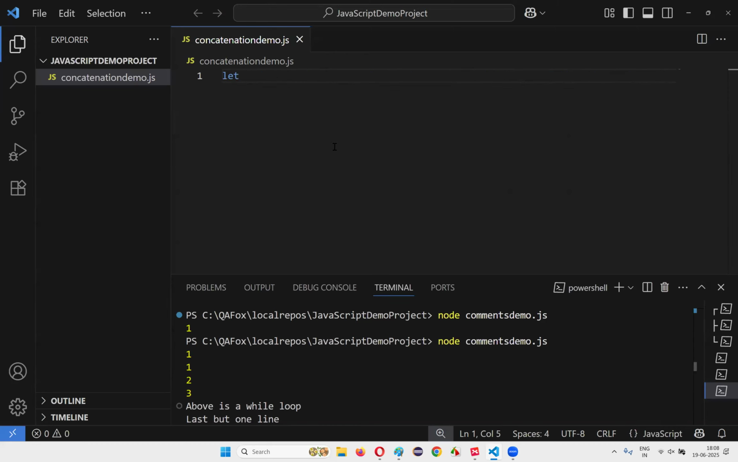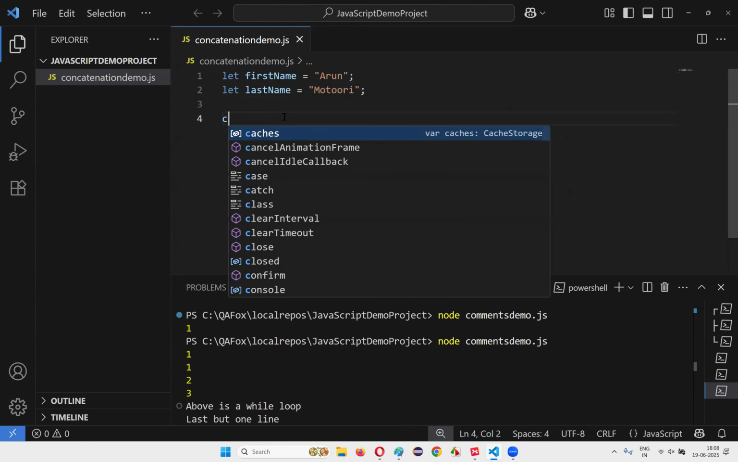Let firstName is equal to "Arun". I'll start here, that's okay. Let lastName is equal to "Motori". I created two variables. Into the first variable I stored a string literal, and into the second variable I also stored a string literal.